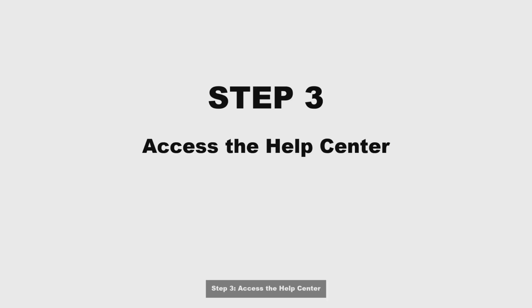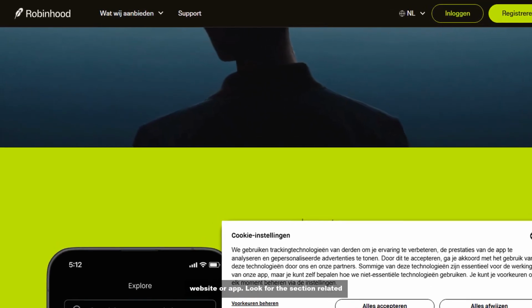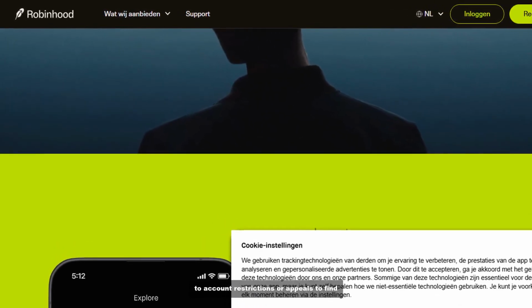Step 3. Access the Help Center. Visit the Robinhood Help Center on their website or app. Look for the section related to account restrictions or appeals to find specific guidance.